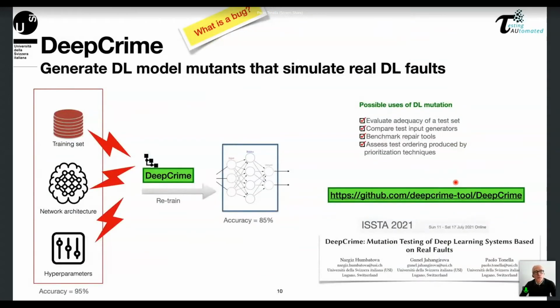So faults that affect a deep learning component are very peculiar, which means that if we want to mutate a neural network to simulate what we have when it's faulty, we cannot use traditional mutation operators. That's why we developed DeepCrime, which injects artificial faults that affect either the training set, the network architecture, or the network hyperparameters, producing a so-called mutant, a variation of the neural network, where a good test suite is able to show that the accuracy drops.